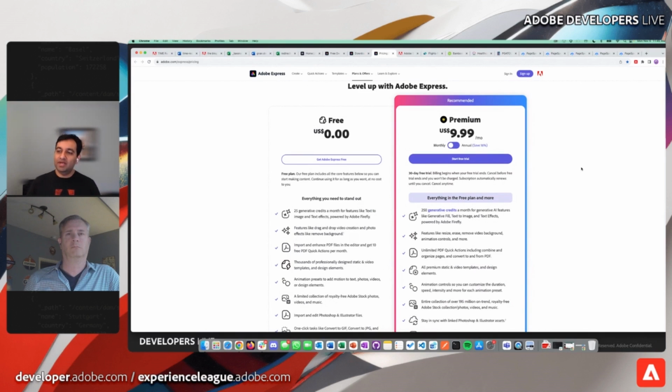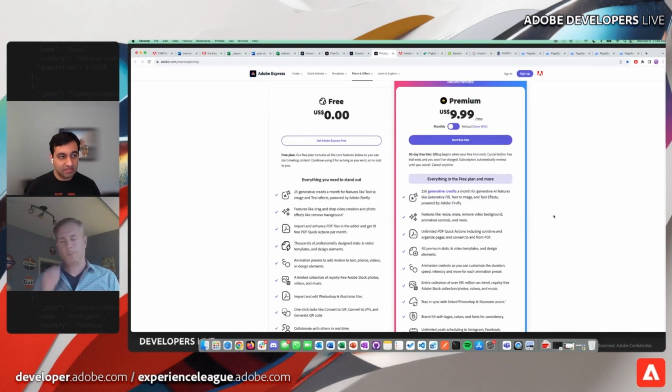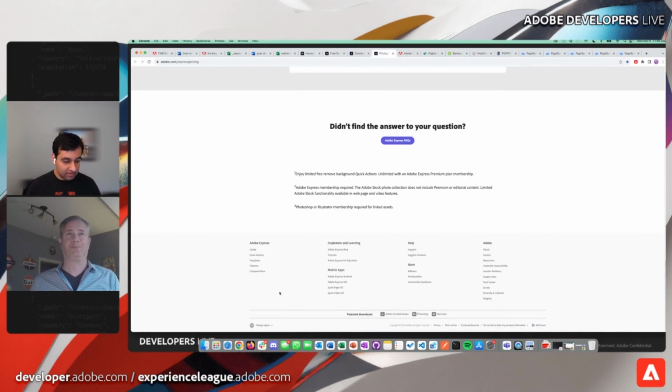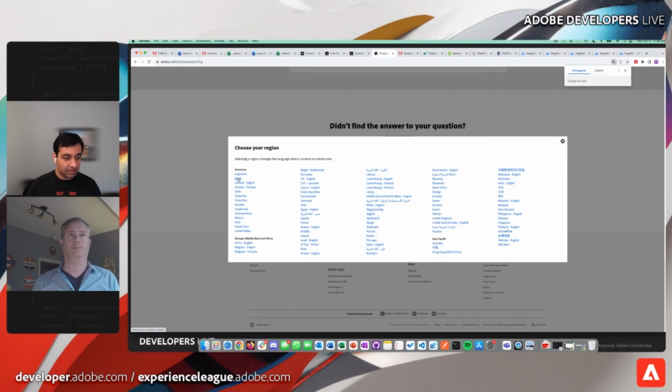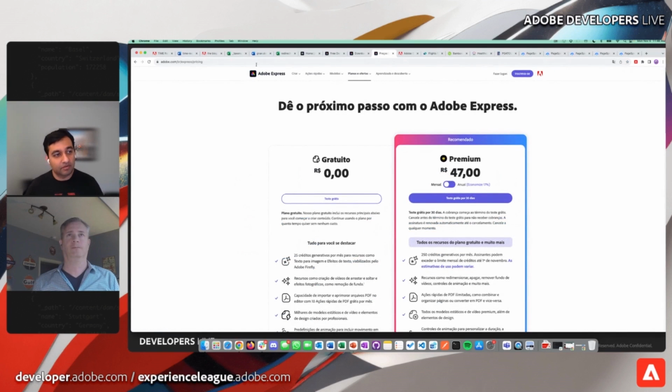So on this page, you're making external calls to some third party pricing service to get you the pricing data that we want to see here. So it's easy to have those kinds of integrations as well. Another thing that's cool is, I can just change the region. I'll pick the Brazilian site and go there.